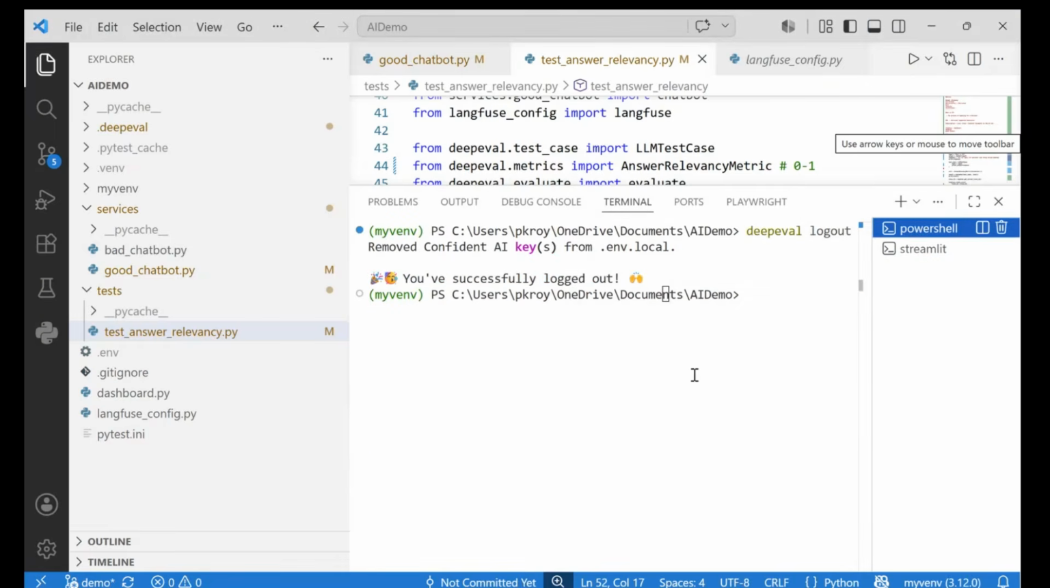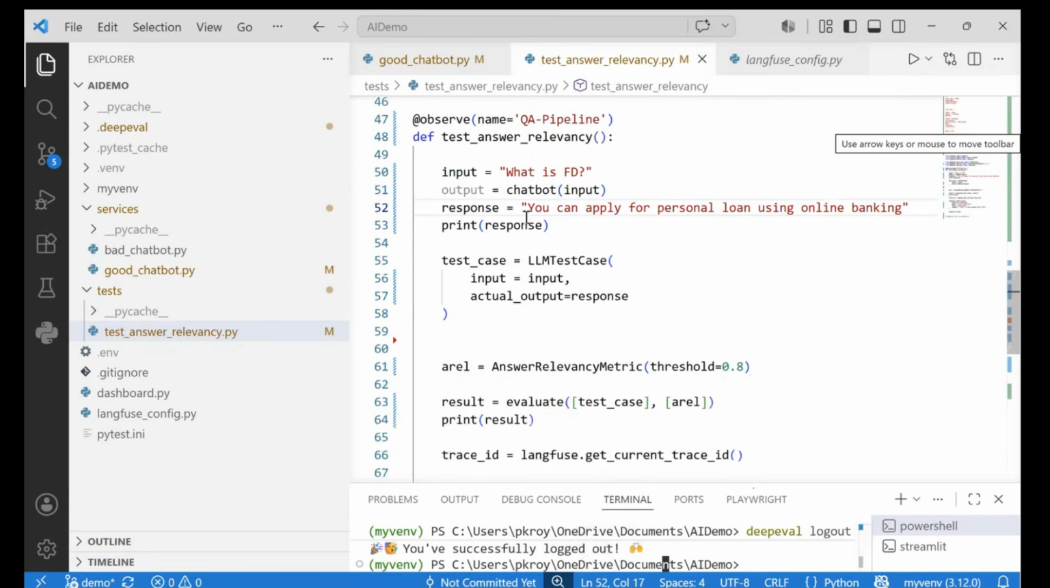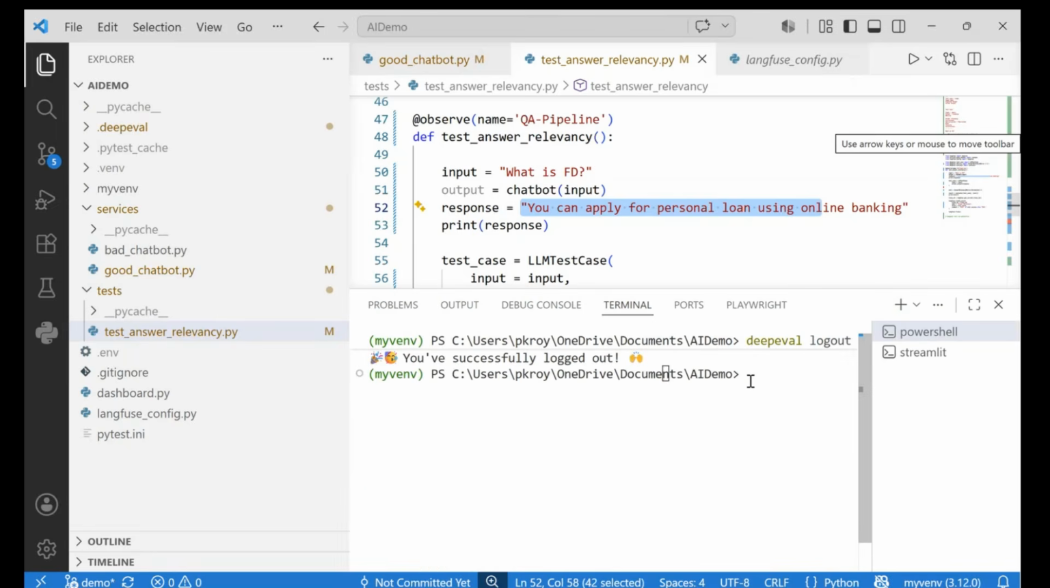Now let's again try to run the same test case. This time I have hard coded the value, which is you can apply for personal loan, which is completely irrelevant to the question that you have asked. Let's see what it comes up with this time. So the same command that you have to provide to run the test case.